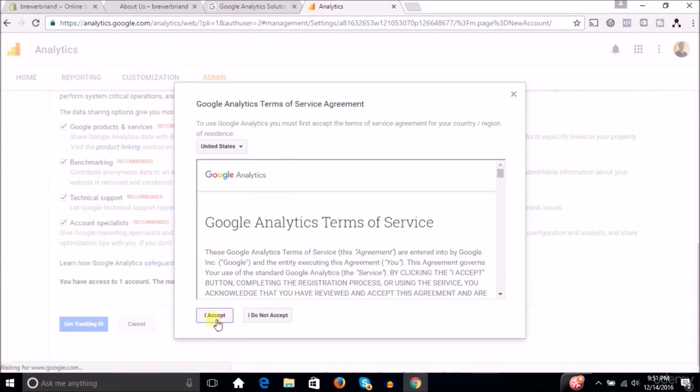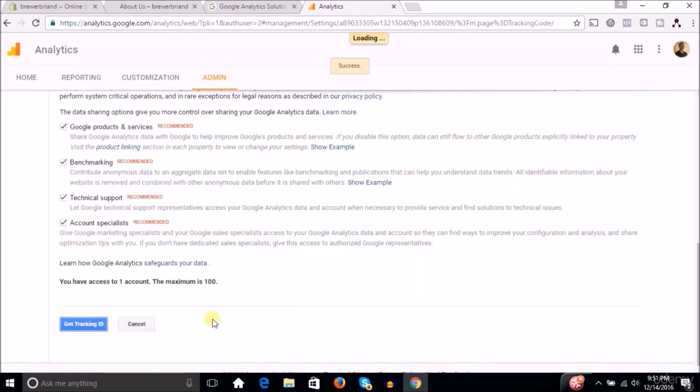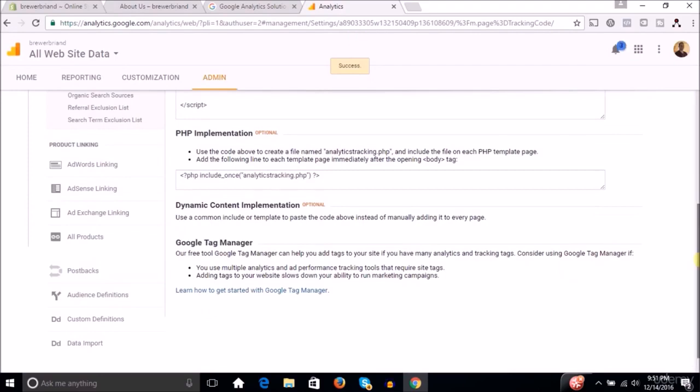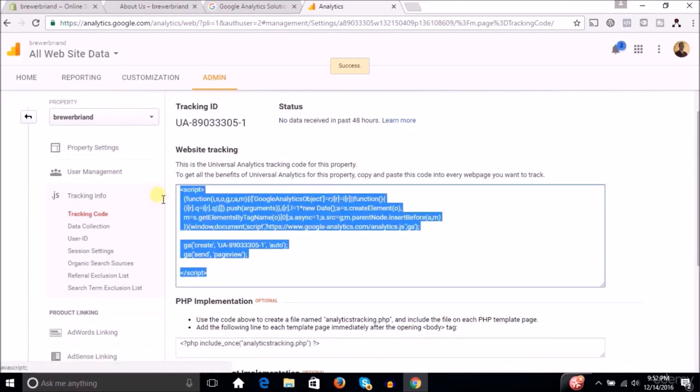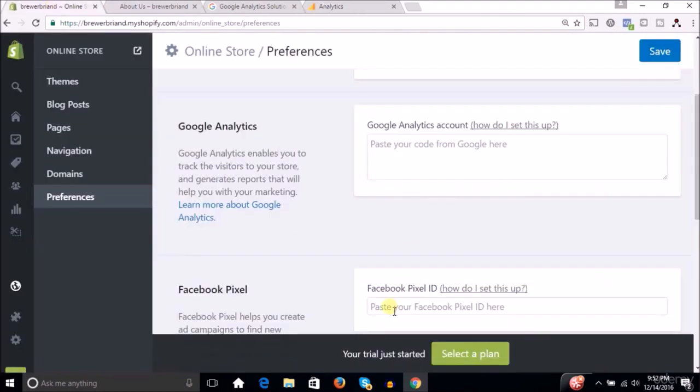And of course, you've got to agree to Google's terms of service. And this is going to give you your tracking ID right here. Just copy and paste this script into your store, and go ahead and hit save.